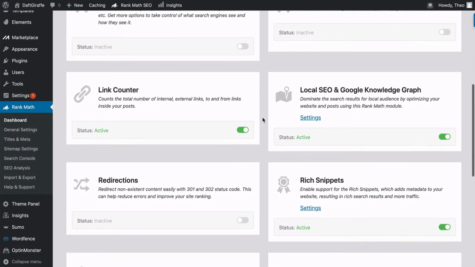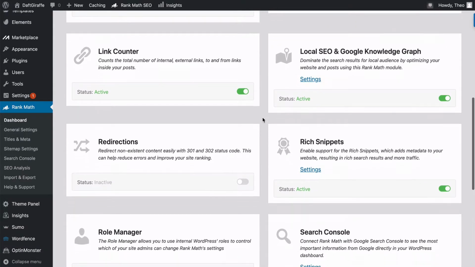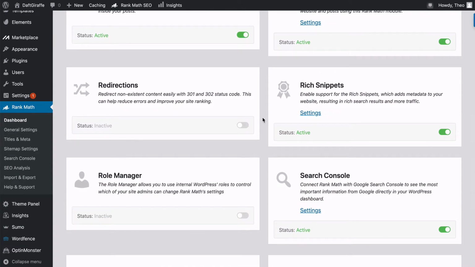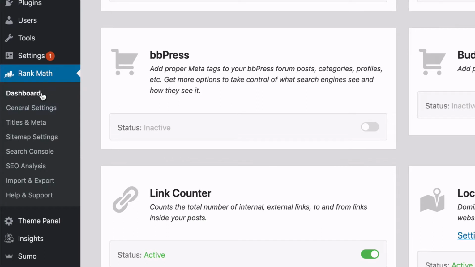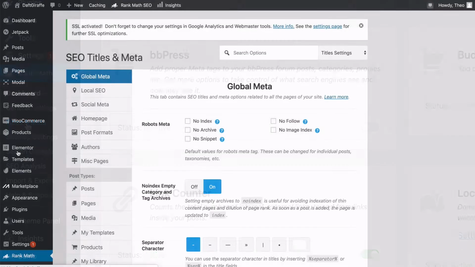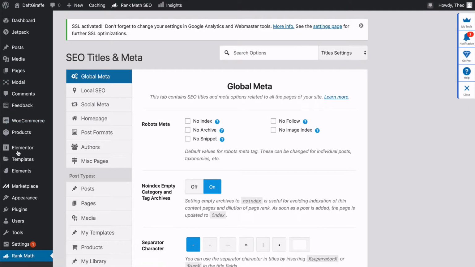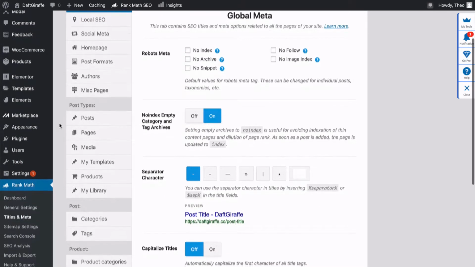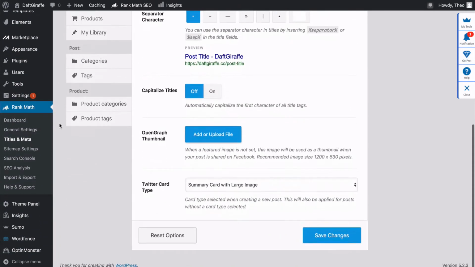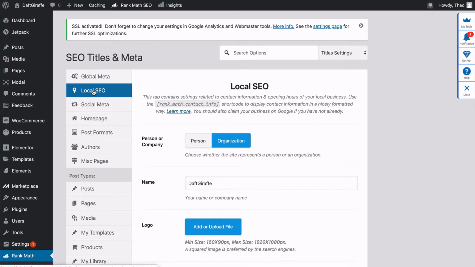You've got so much that you can do here. You've got link counter, local SEO, and Google graph, rich snippets, search console. You've got all kinds of things. We're not going to go through all of these settings, but you've got these settings on the left here. So just be aware you've got things like titles and meta. If we go here and have a look, this is the global meta. It's like the backstage of your website or your blog. So if we go down here, you've got all kinds of things, posts, pages, you've got capitalized titles.